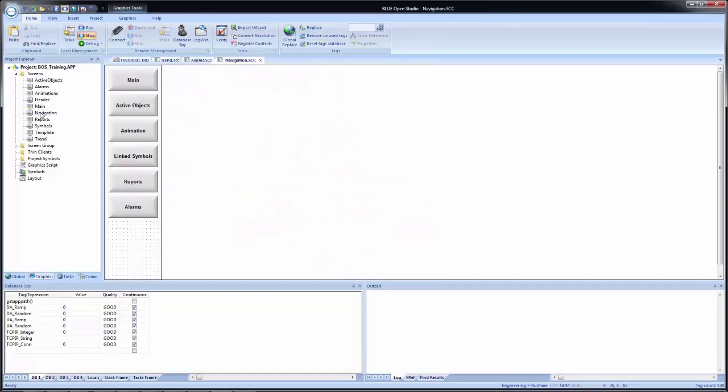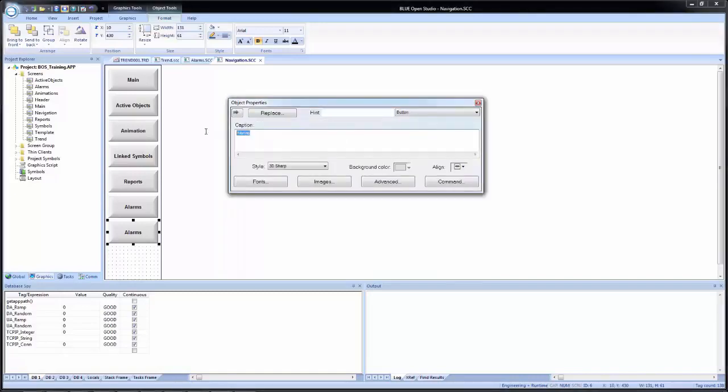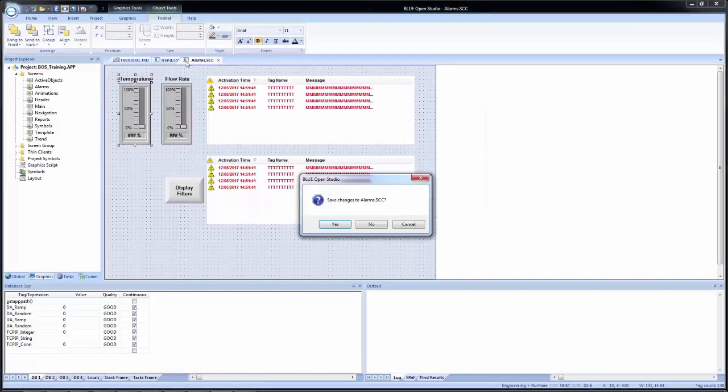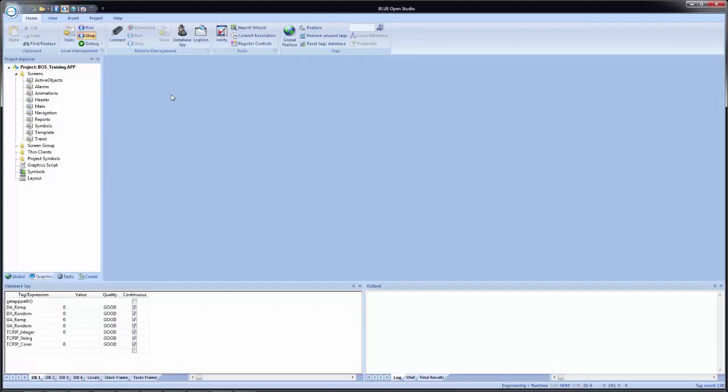However, I need to go back into navigation and create a new button to navigate to the screen from the startup. So I'll copy off the alarms button, change the open function to open the trend screen, and then change the caption to read trend. And now I will save, and I will close all of my screens and my worksheet, and then I will start the runtime.